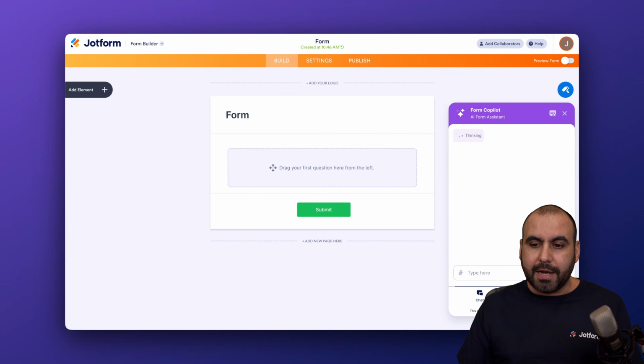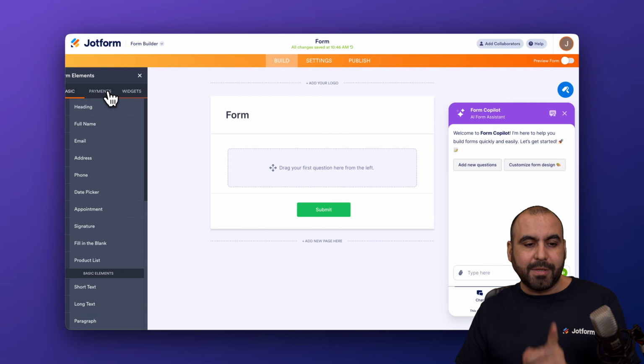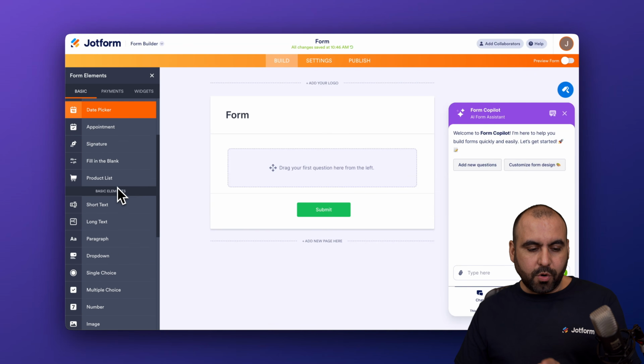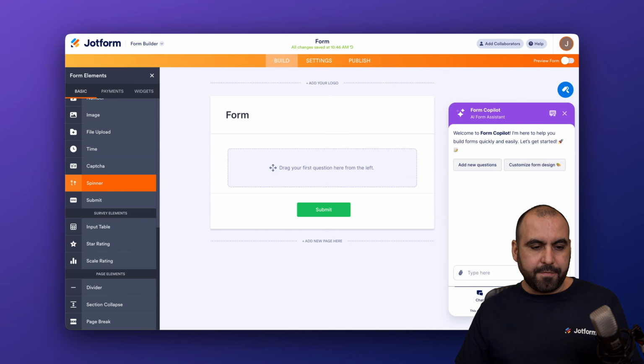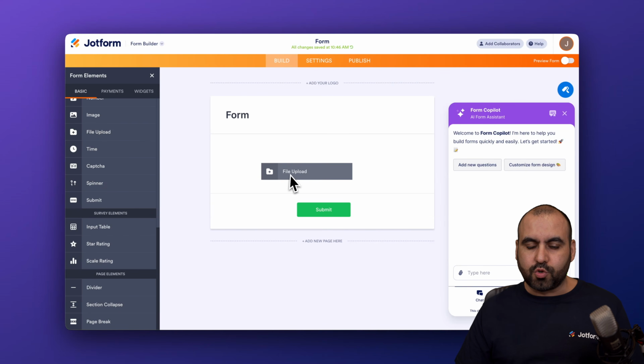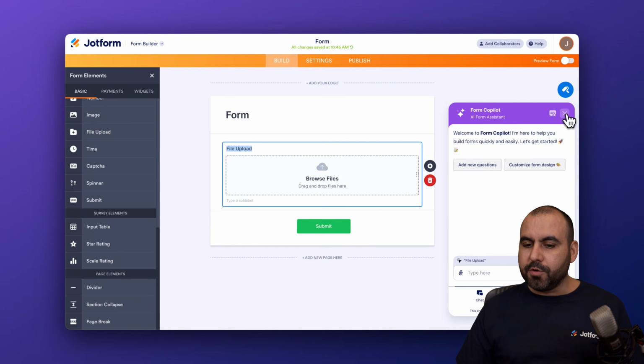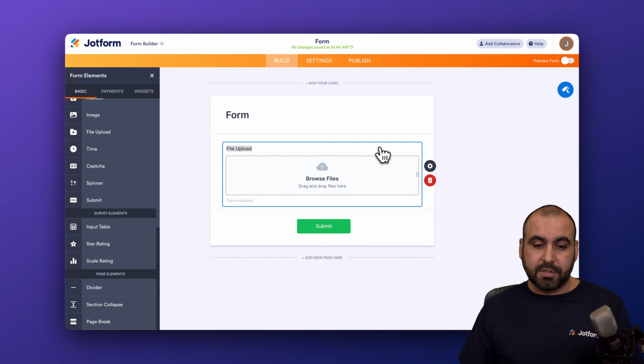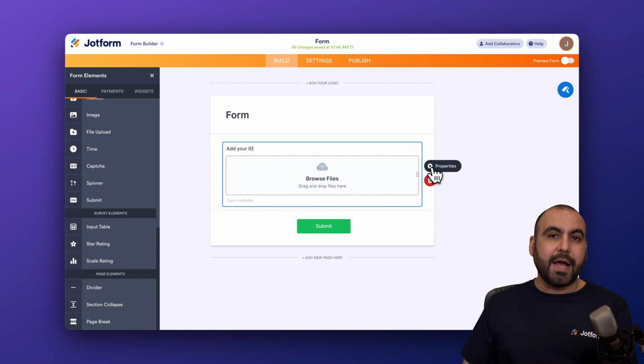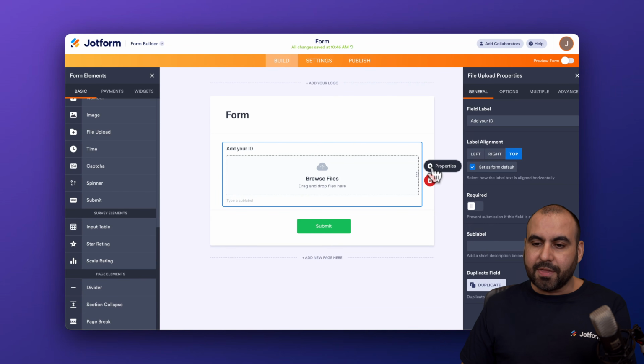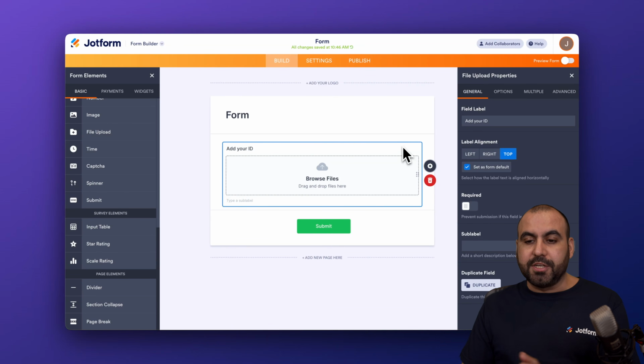Now, once we are located here on the left, we have the add elements option. Now we're going to scroll down here, and we're going to find the file upload. Here it is. Let's go ahead and drag it inside of here. And once we do that, we have several available options. So first off, we can go ahead and name this, for example, add your ID, right? Then we have this gear icon that says properties. Let's go ahead and select this, and that will open up the properties here on the right.